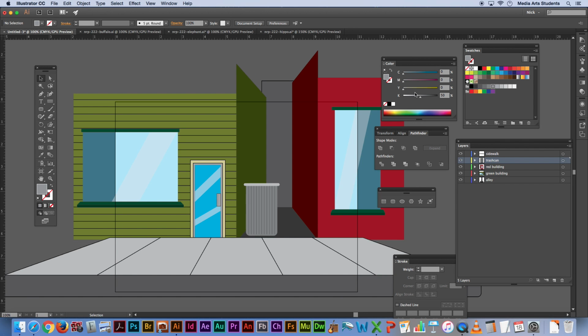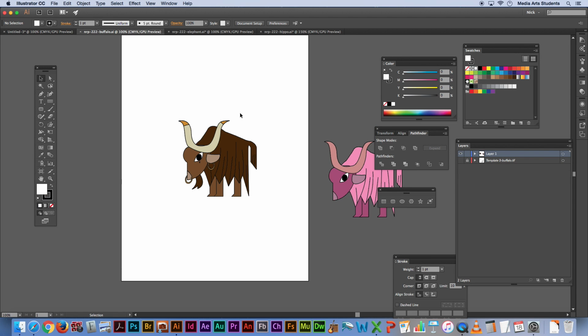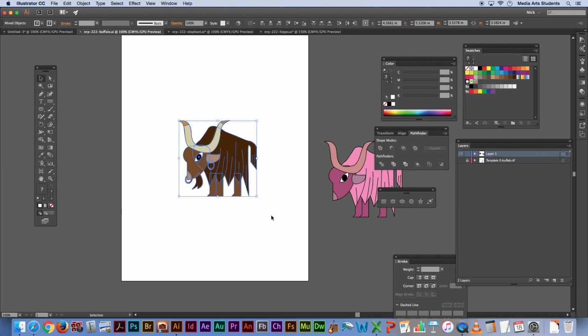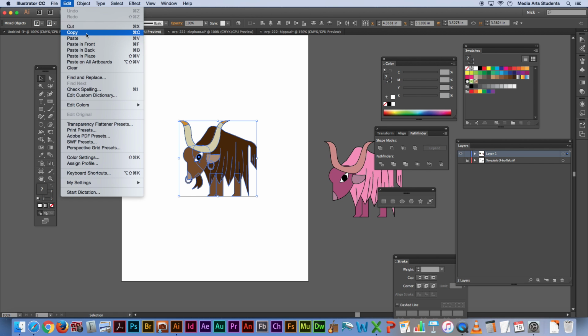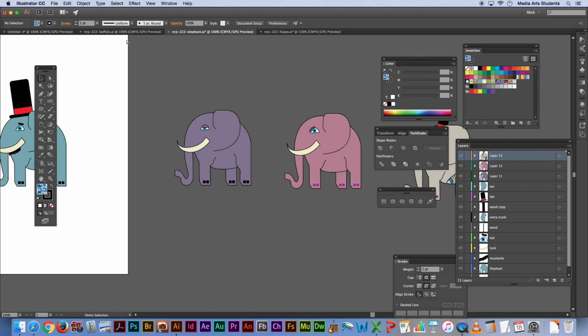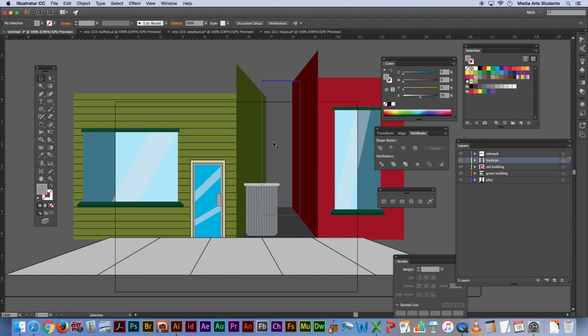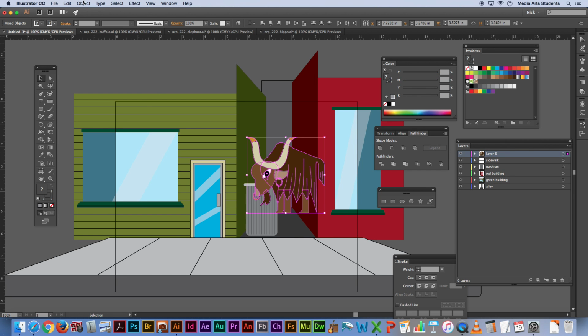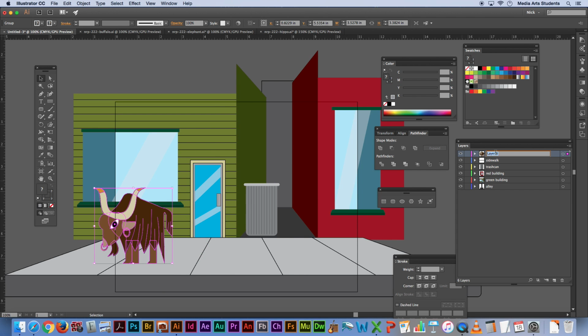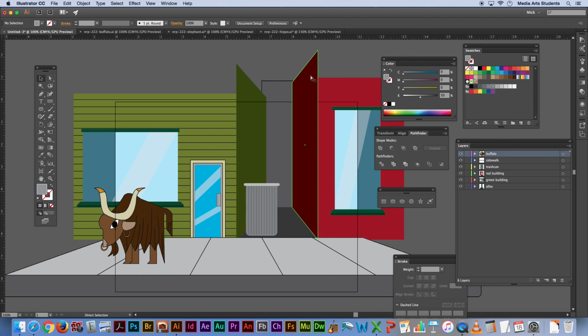Now, I've got this, and I'm going to take my buffalo. This guy right here. I'm going to highlight him and say edit and copy, and I'm going to toggle over to this. I'm going to paste it in on a new layer, and I'm going to say object and group, okay? Because I don't want to have this thing ungrouped. He's just going to be kind of walking around. Buffalo.